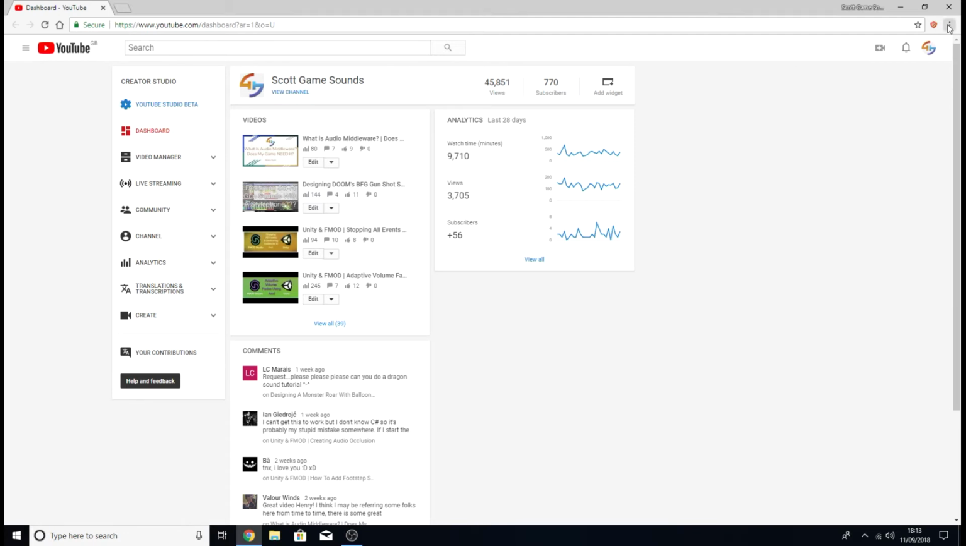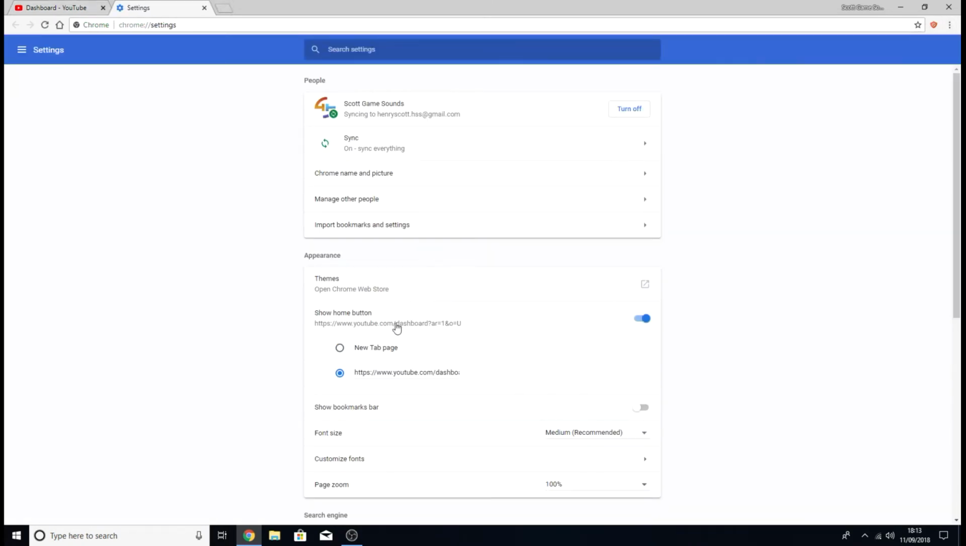Now, if you've got Google Chrome, the way to do this is to come up here, tap these little 3 vertical dots, come to settings, and then I believe, here we go, show home button. So I think there'll be an option here for you to create your own home button. All you have to do is add in the URL of the page you want to make your home, basically, which obviously was my YouTube dashboard.